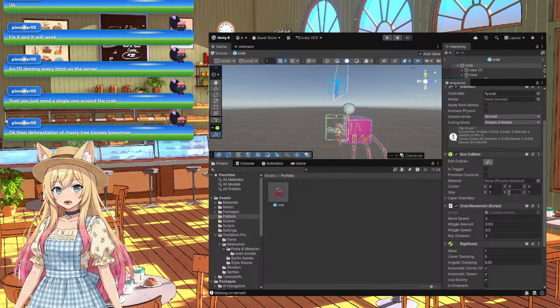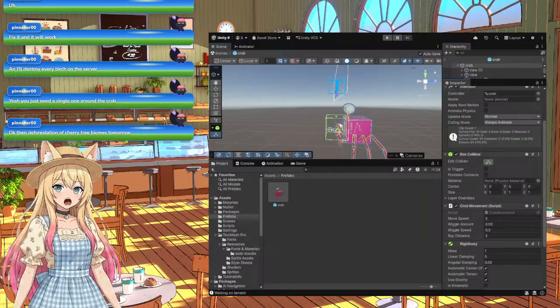there we go. Okay, then deforestation of the cherry tree biome. No, you never. I hope.